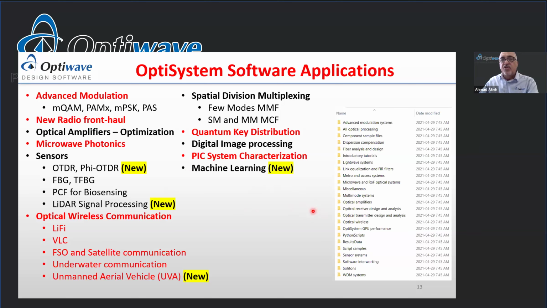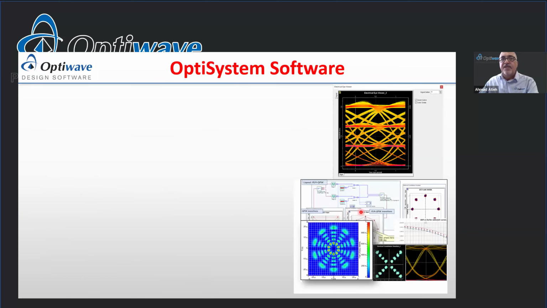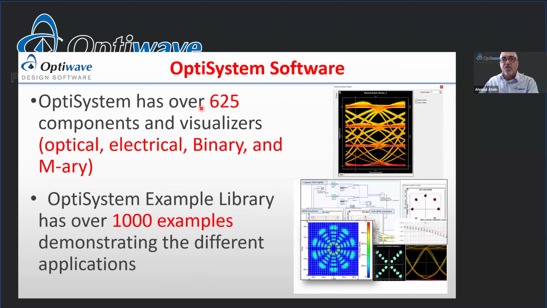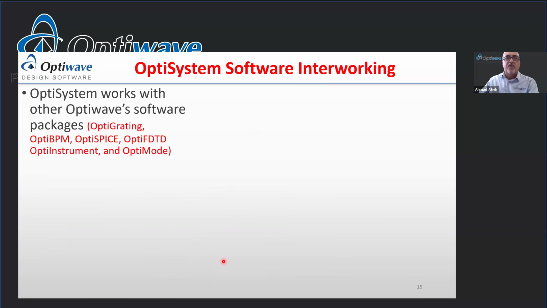Machine learning, as I mentioned to you, this is something which we added up recently. Just quickly to show you that we have over 625 components and 1,000 examples of OptiSystem.